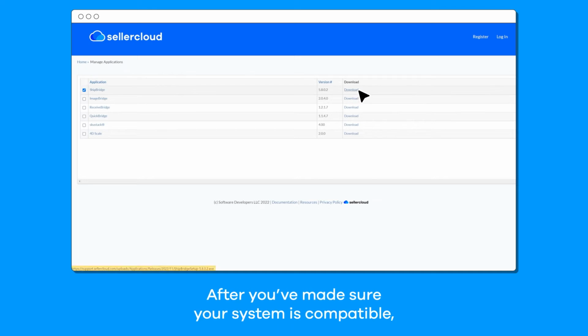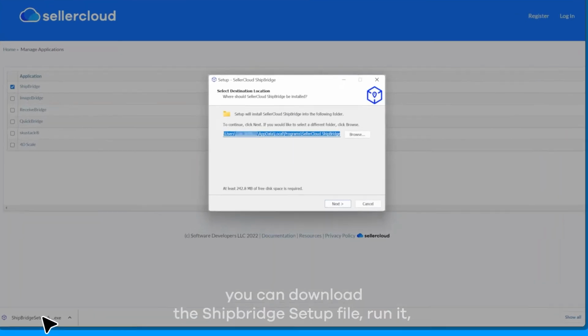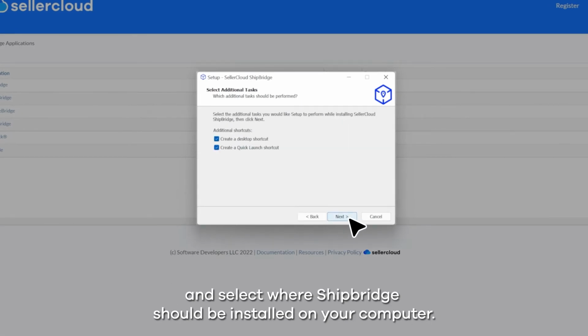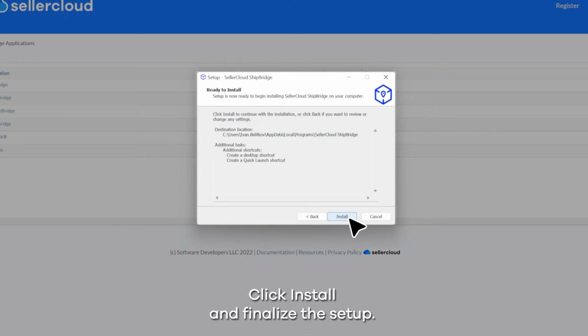After you've made sure your system is compatible, you can download the Shipbridge setup file, run it, and select where Shipbridge should be installed on your computer. Decide whether you wish to create additional shortcuts and click Next. Click Install and finalize the setup.